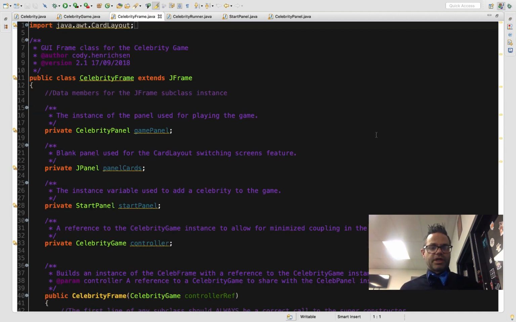Now, the next thing we're going to be looking at is the GUI code that goes inside this. Now, when we're talking about GUI, or graphical user interface, there's a lot of stuff that actually happens both behind the scenes and inside that. And there's a couple great things you can do to look at that and do some really cool projects with that. But we're going to look at just the basics of what we're working with here inside both the CelebrityFrame, StartPanel, and the CelebrityPanel classes that will actually make that happen.